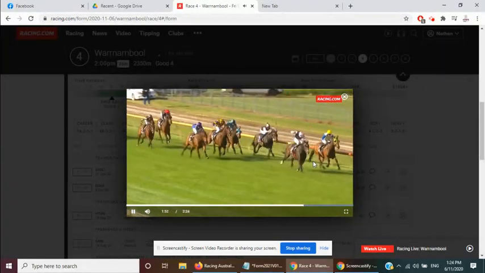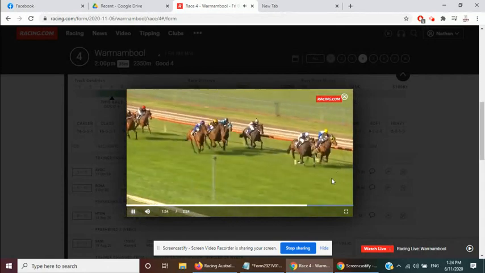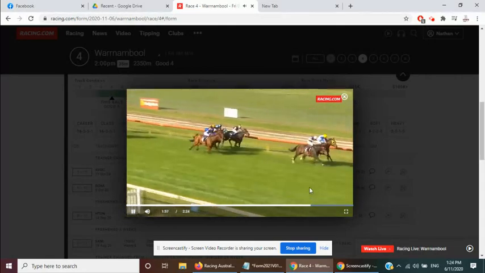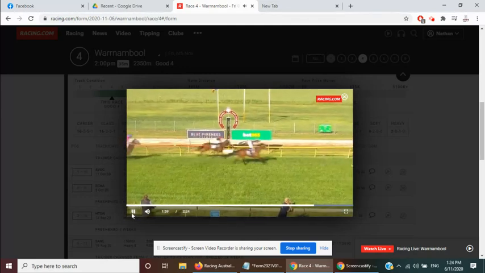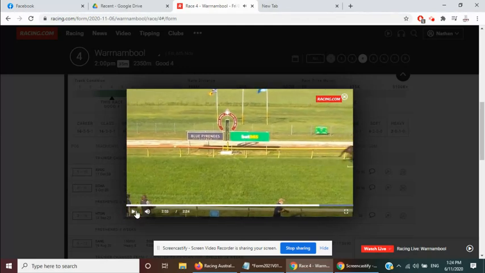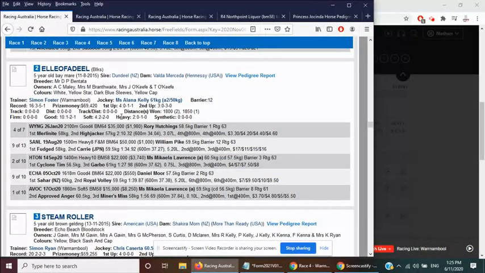Elva Deal on the inside, Approved Anger outside. Looks beat here, fights back. Got him. Okay, all right. Got no problem. This one's staying a strong 2,350 metres.